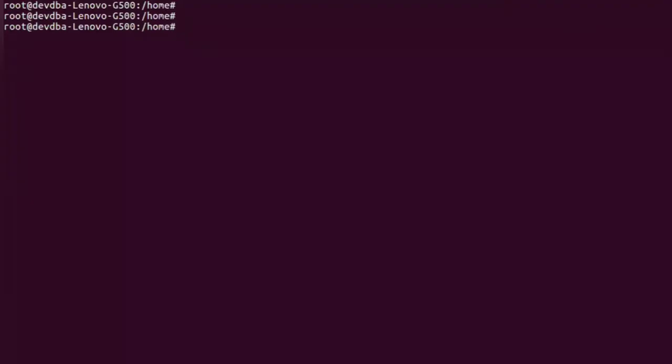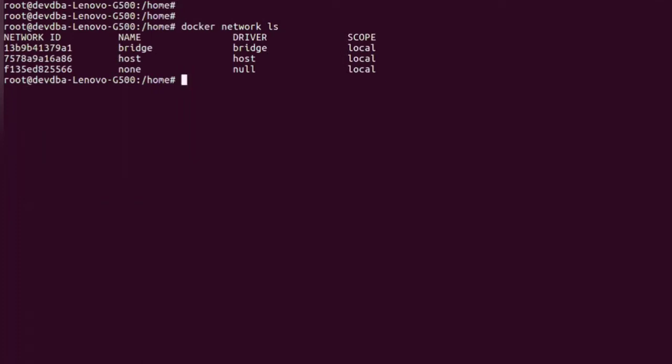Similar to volume, network is also one of the Docker entities, and for that Docker has given the support of a CLI. So you can use the CLI to manage the Docker networks. The first command that we're going to see will list all the networks present inside Docker, which is docker network ls. By default, these are the three networks which are created.